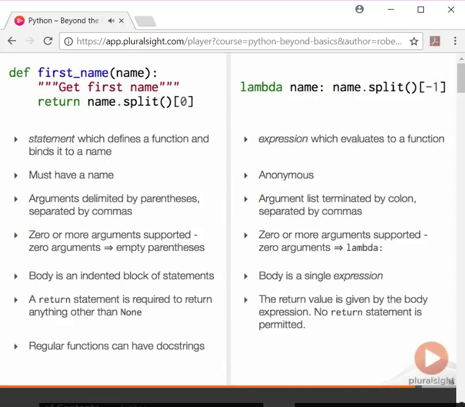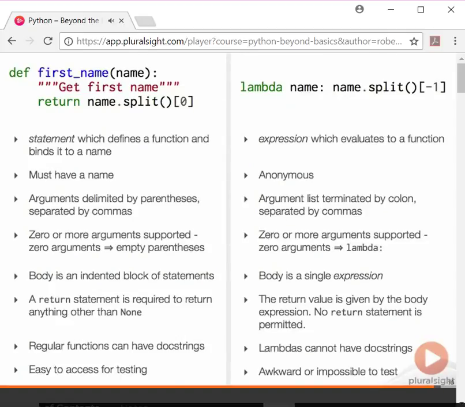Unlike regular functions, there is no simple way to document a lambda with a docstring. Regular functions can easily be tested using external testing tools because they can be fetched by name. Most lambdas can't be tested in this way, simply because they're anonymous and can't be retrieved. This points the way to a guideline to keep your lambdas simple enough that they're obviously correct by inspection.